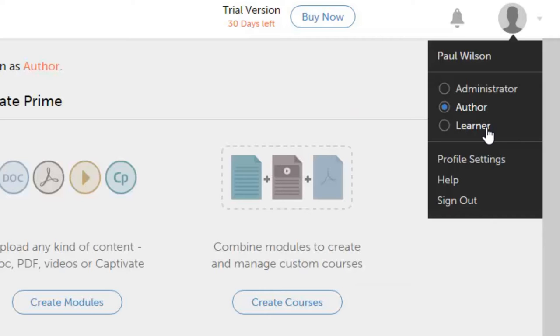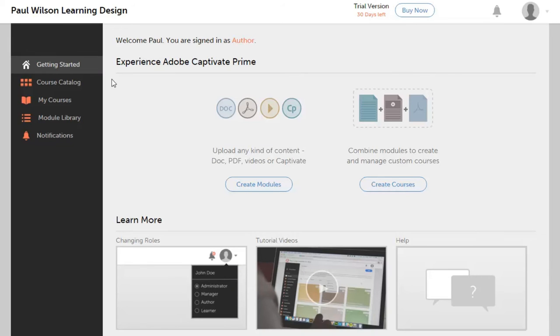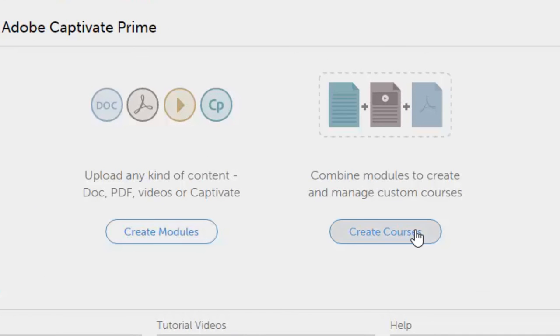So right now I'm set up as an author because this is one of the tasks that as an author, typically it falls to you to upload your own modules and create courses. And that's what we're going to do today here. So when I'm logged in on the Getting Started section of the Prime LMS, you have two choices. You can create modules and create courses.